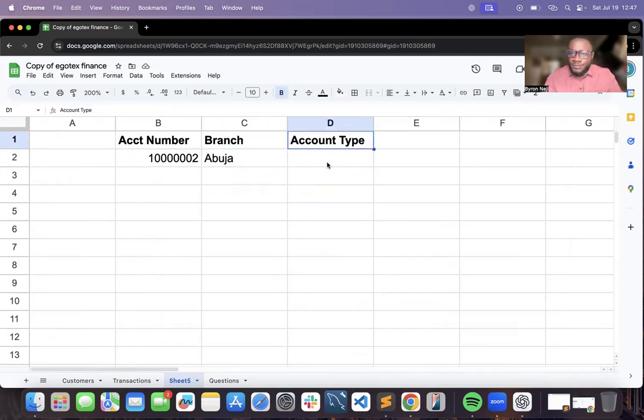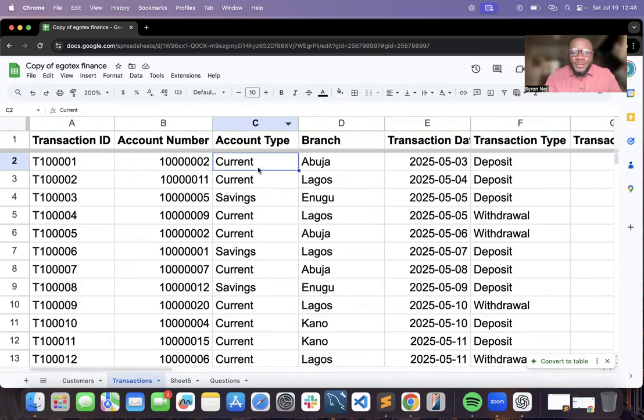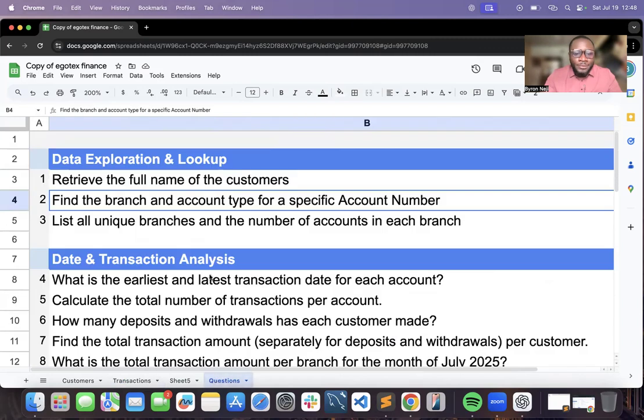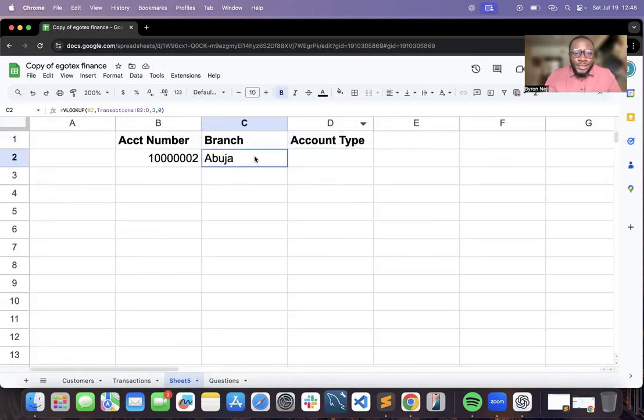I can do the same thing for the account type, because if you check the transactions, account type is in these columns too. All I need to do is use the same formula and change the index. This is 1, 2, and 3. Remember that we used 3 for the branch, but for the account type we would use 2. So I would change this.